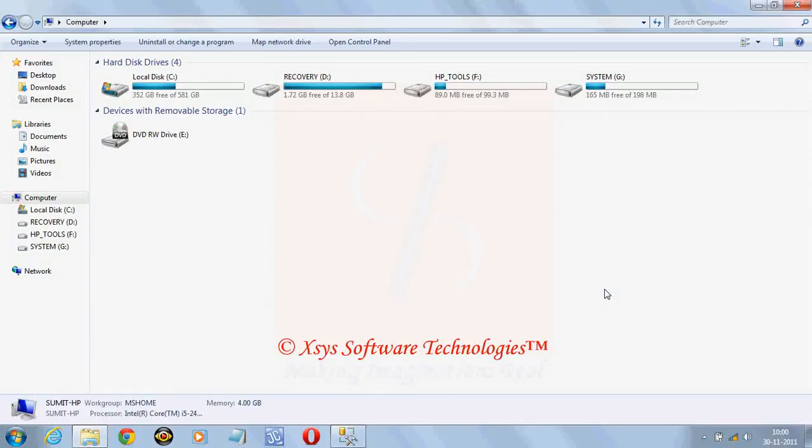Today I'm going to explain DSN. The first process of DSN is to create the database in our database server. The database we are using here is SQL Server 2005, and our OS is Windows 7 64-bit.